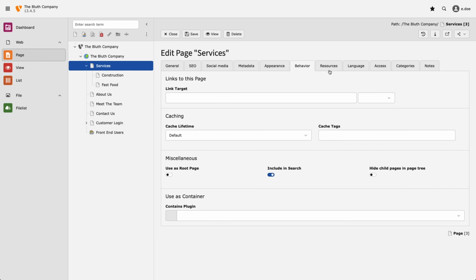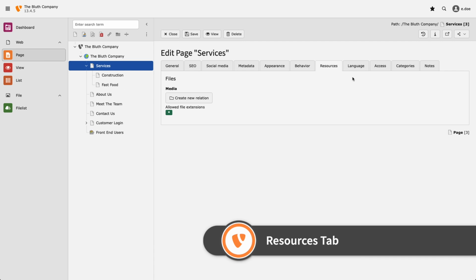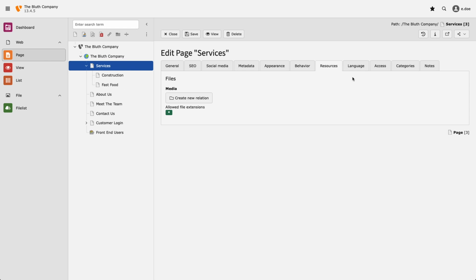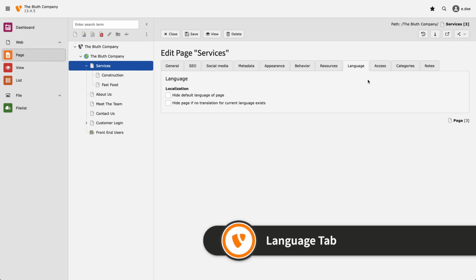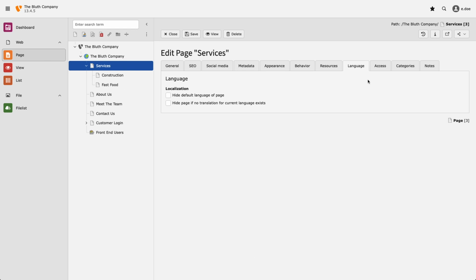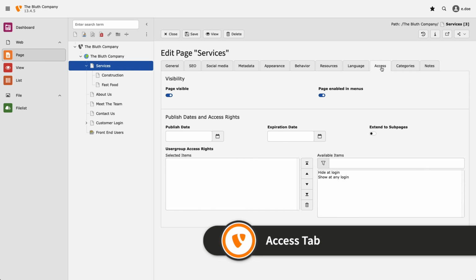of your page. From the Resources tab, we can attach media files to our page and then render them in the front end, if our templates are configured to do so. Generally though, there's not much on this tab that concerns us. The Languages tab has some options for us surrounding what to do if translations for our page exist or don't exist. The Access tab has a number of properties for us.